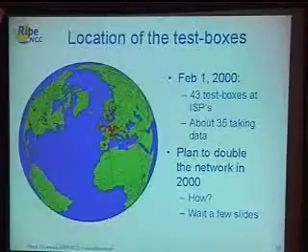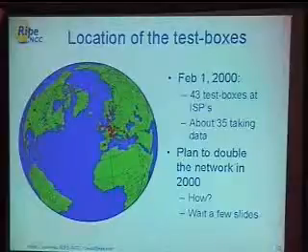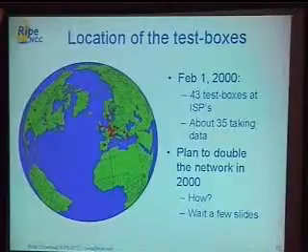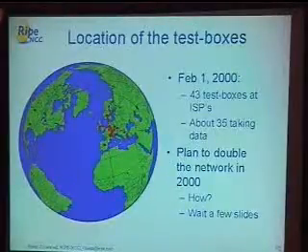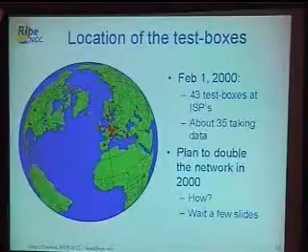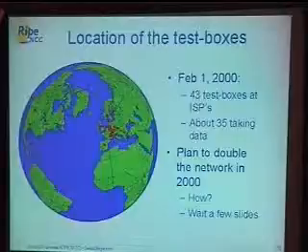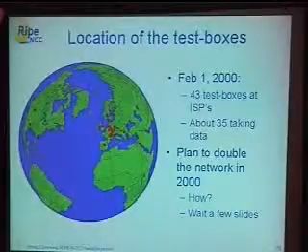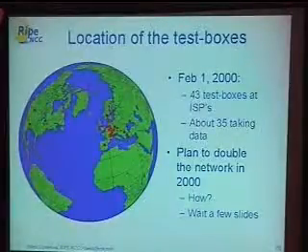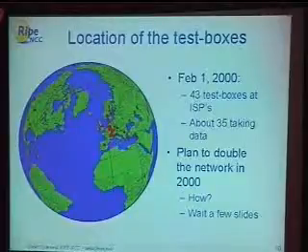Since for the next talk, I have to make a picture of the back of the Earth as well, since we just installed a box in New Zealand. So we have 43 boxes at the moment, and we plan to double that in the course of 2000. Well, I'll tell you how in a few slides.